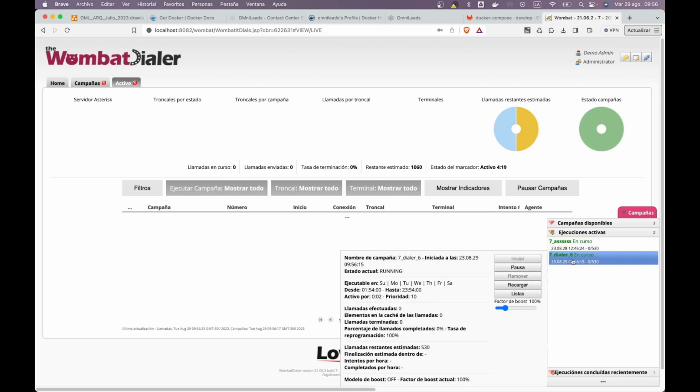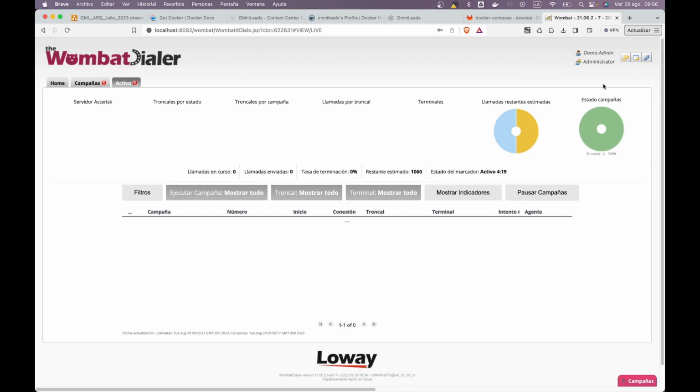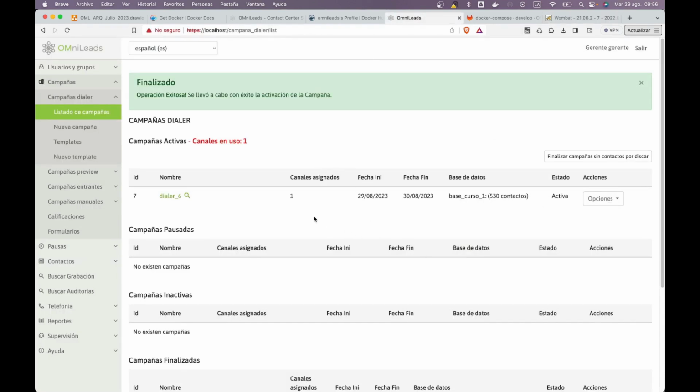7-1 down, dialer 6. This is the one I just created. And actually, as you can see, although at the OMniLeads level this is a campaign that I put on pause, that I can stop, that I can recycle, in reality, all of this is making a communication via REST API to Wombat Dialer, this predictive dialer component.